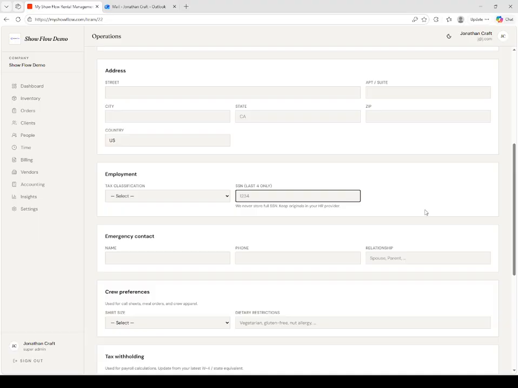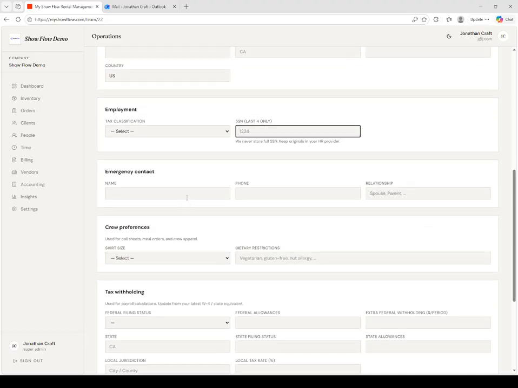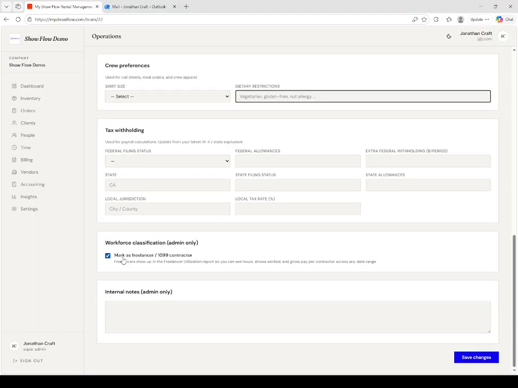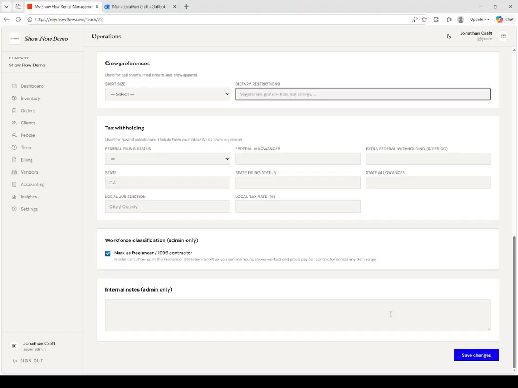Obviously you have your document section we'll get to in a minute. You got your emergency contact. You can put in their shirt size, you can put in any dietary restrictions that they might have, and then this is all of their tax information. You can mark them as a freelancer or 1099 here, and then make any notes. Nobody can see these notes but admin.